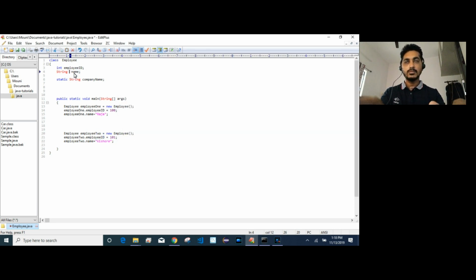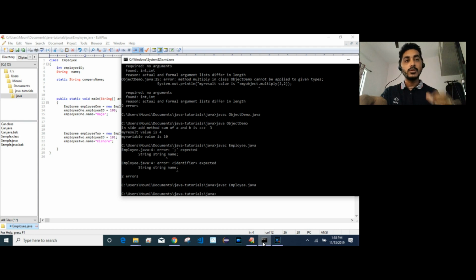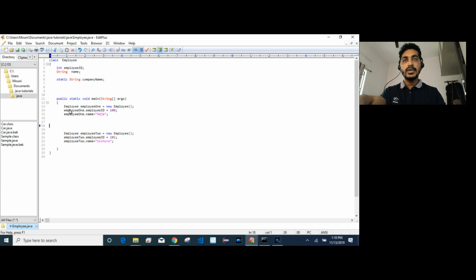So wrongly given. Yeah, now it will compile successfully. Okay. So now it's compiled successfully. Now I am going to print employee 1 employee ID and name through an instance method.